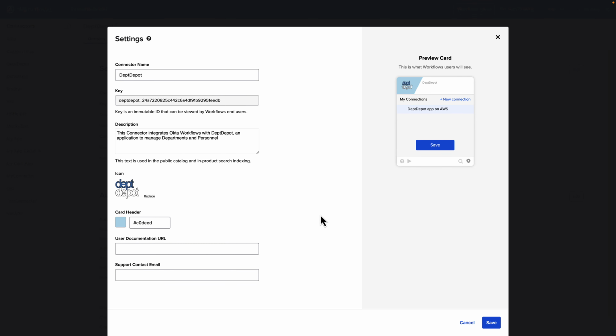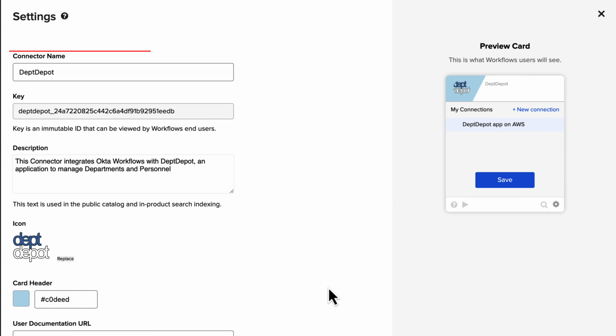The settings page displays the basics of the branding of your connector. It allows you to control how your connector looks when it appears in the catalog. The connector name is the name of the service to which you're connecting, as you want it to appear in the workflow's catalog, for example, Calendly, Slack, or Okta.